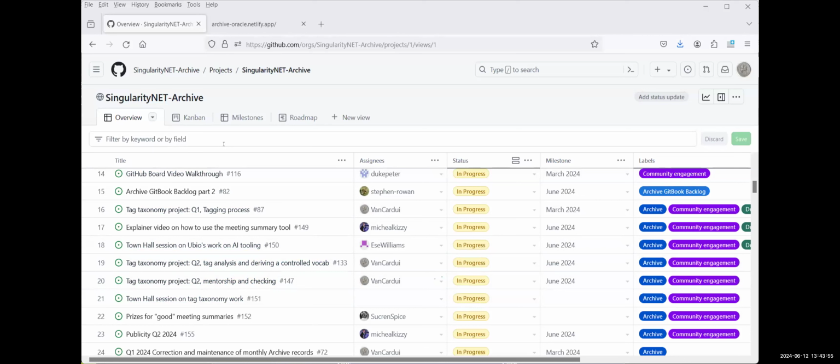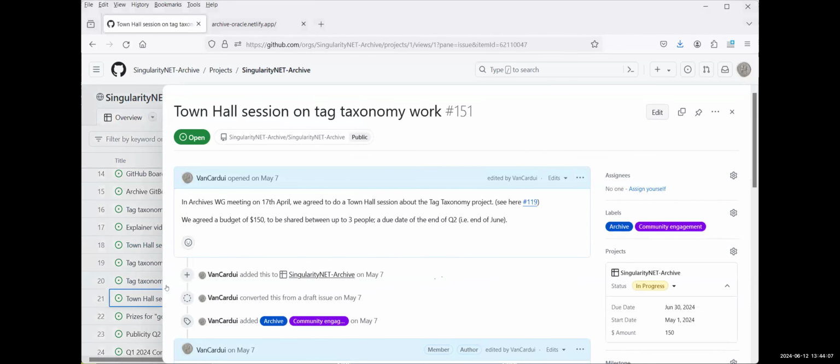So the next issue is prizes for good meeting summaries. I think this was referred to, wasn't it? No, it's not actually. The next issue is town hall session on tag taxonomy. Sorry, I missed one because my screen's so small. Okay, who is down for this?